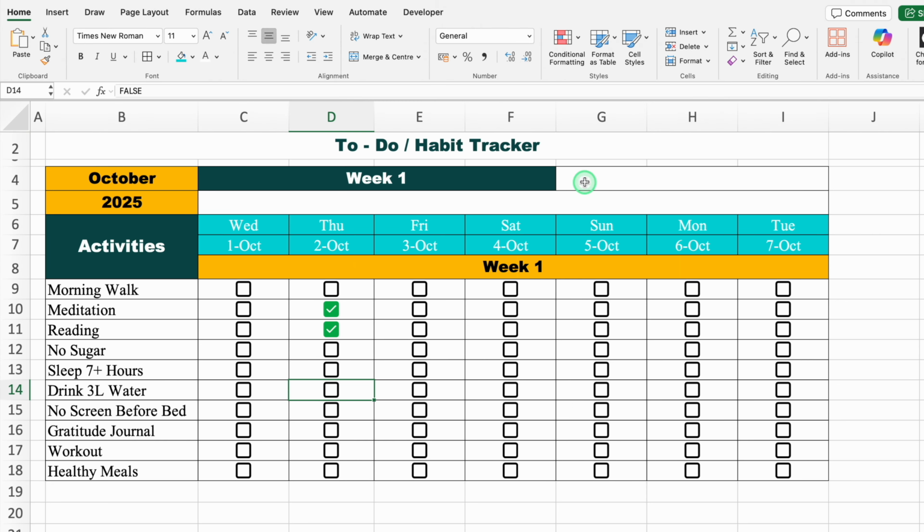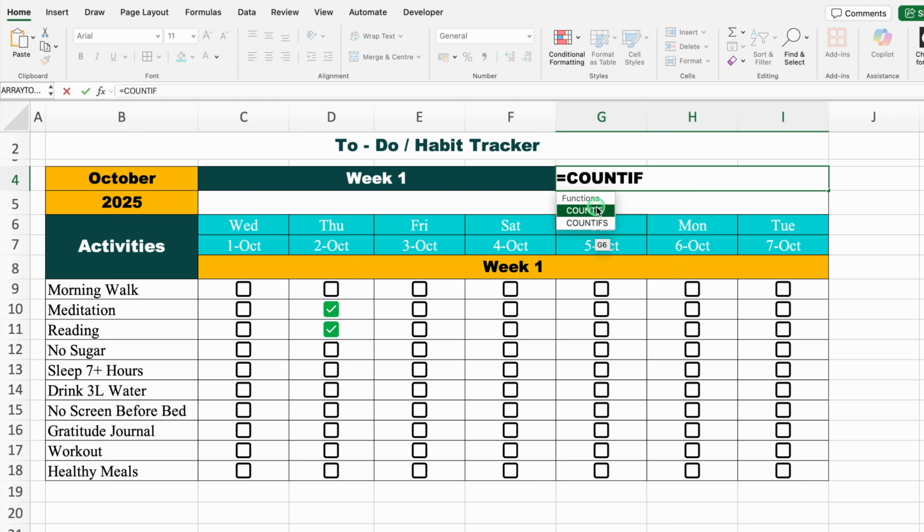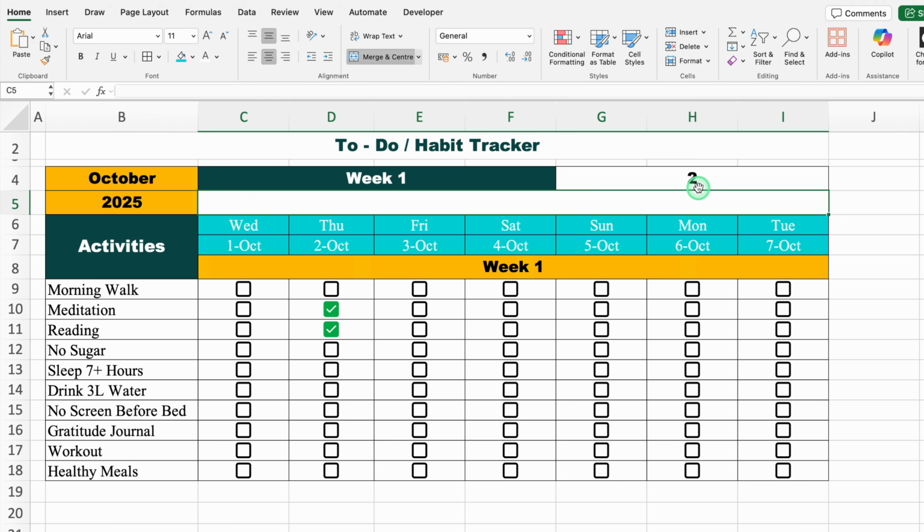Now I'll click just after week 1. Over here, we will count all our done tasks. We'll insert the formula equal to COUNTIF. Bracket open, range. In my range, I'll select all the checkboxes, comma, criteria. In criteria, I'll be typing true. Bracket close. Why have I taken true over here? Because when the boxes will be checked, it will be true. I'll hit enter and we can see 2 on top. If I check more boxes, our numbers are getting changed.